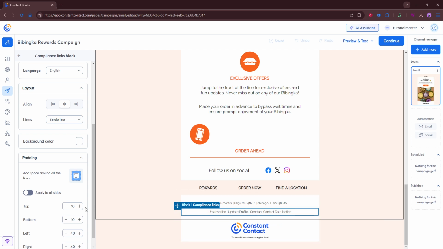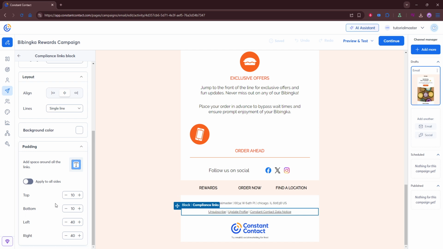With an element selected, open the layout, spacing, or design settings. Depending on the block, these options may appear in a side panel or a floating toolbar. Look for labels like layout, spacing, design, or sometimes an icon that resembles a gear or sliders. You're in the right place when you see controls for padding, margins, or spacer height.